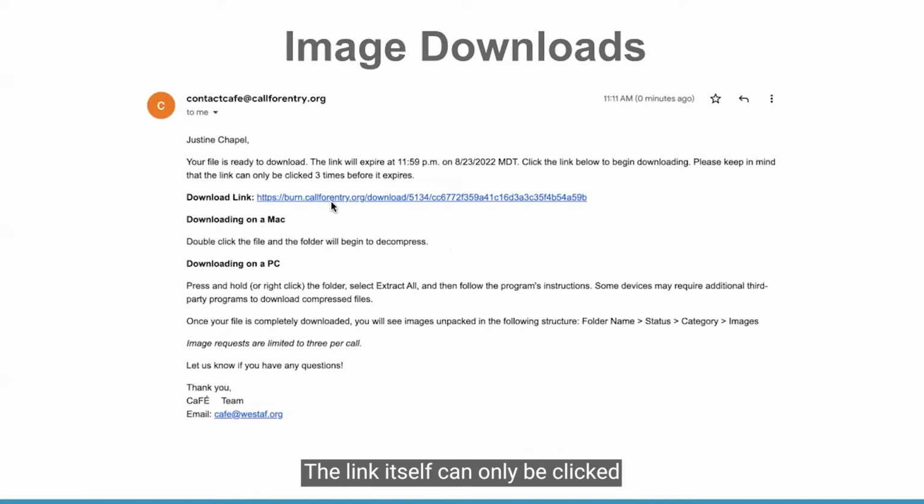The link itself can only be clicked 3 times, and it will expire at a certain date. So just be sure to be aware of that. Once you click the link, it will initiate the download, and you can open the zip file. And what I'm going to do here is switch my view so you can see on my computer what it looks like.